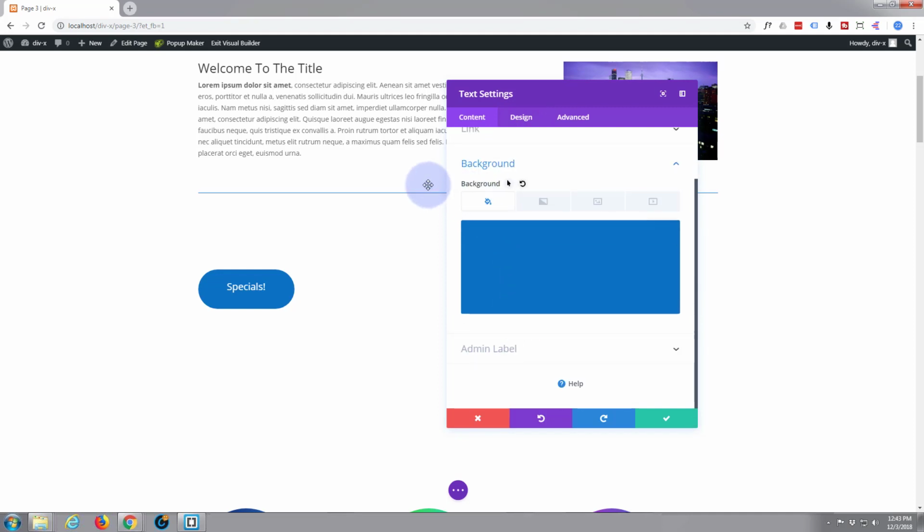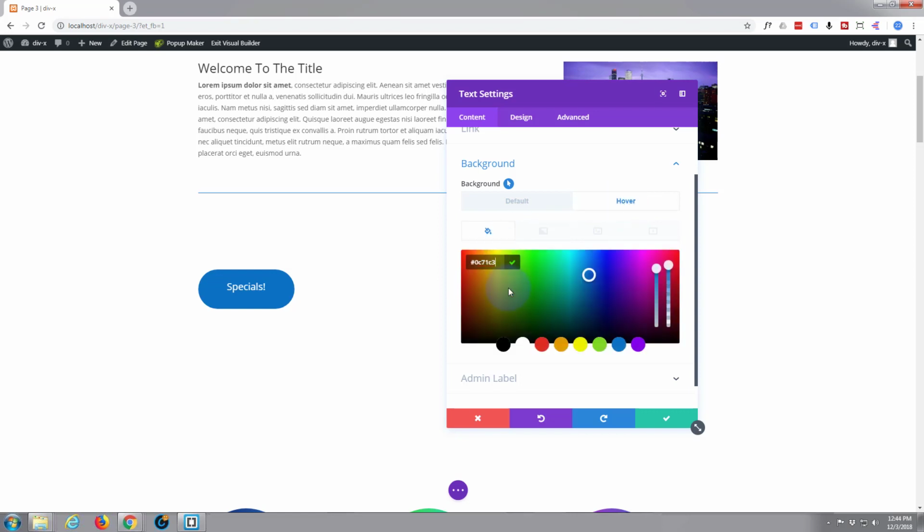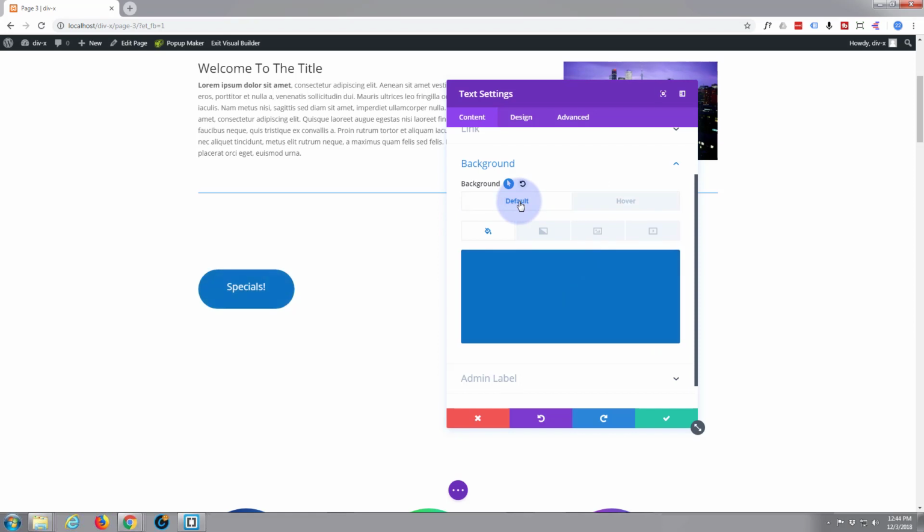So if you just hover your mouse over where it says background in the dark legend there, you'll see this little arrow appear. You just click on it and then it'll give you two tabs, default and hover. So you can do different colors for the default state and when your mouse hovers over it. So I want to click on hover and let's give it a color. I'm just going to use that green right there. So you can see when our mouse hovers over it, it's going to be that green. And when it doesn't, it's going to be that. All right, so now we've got a hover.